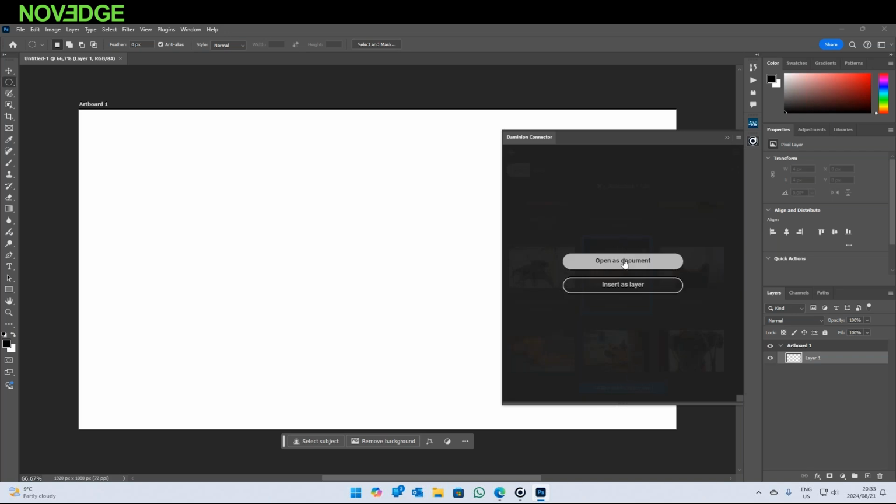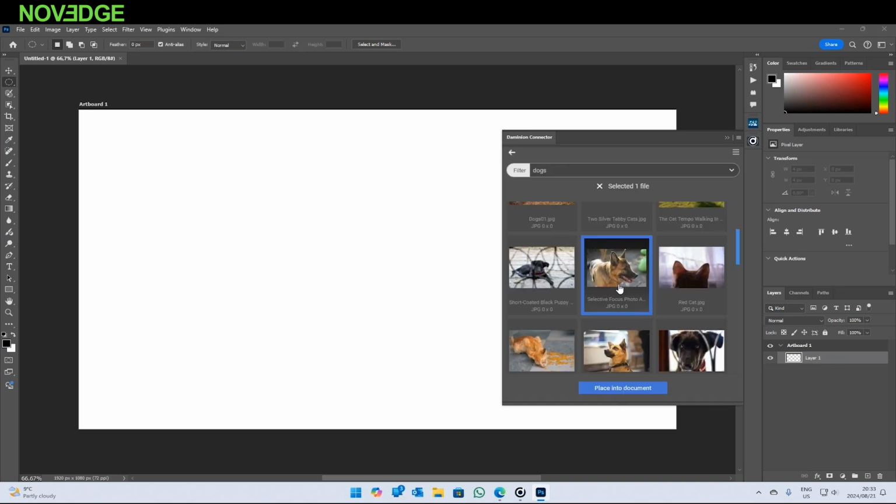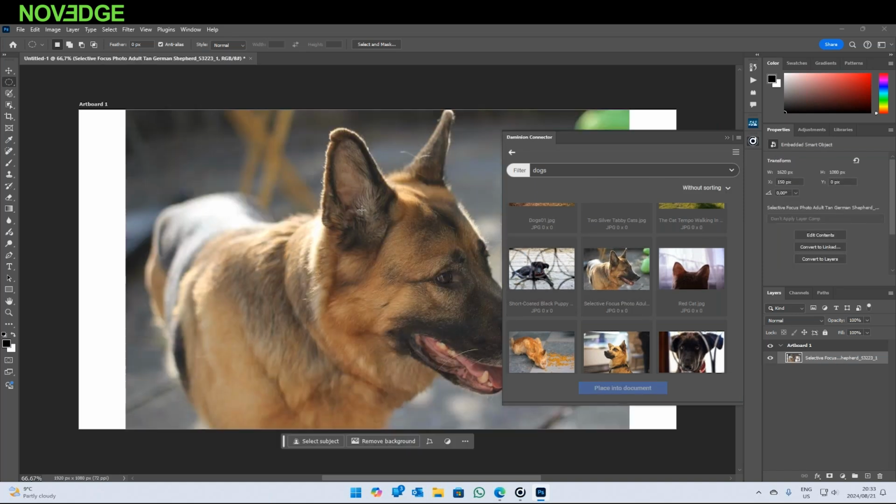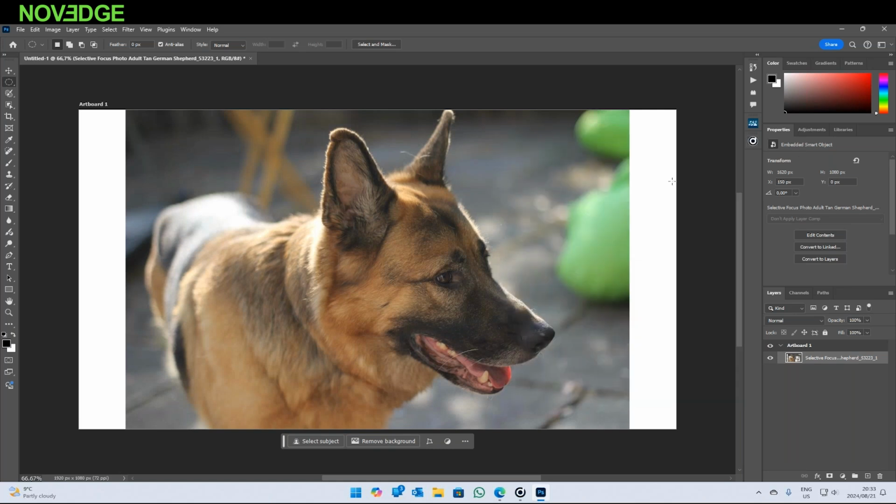Again, there are different options. You can choose to open this as a document in itself or to insert it as a layer into the current document, which is what I'm going to do. So you'll see Daminion is going to download this file in the background, and then it is going to insert it into the document for you there.